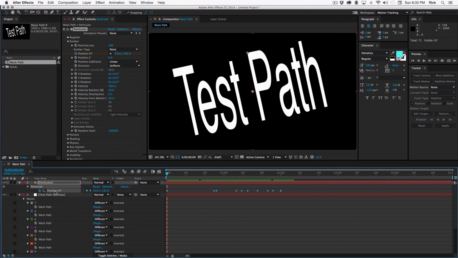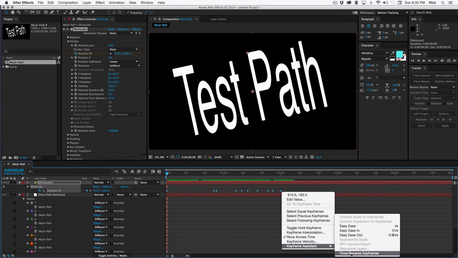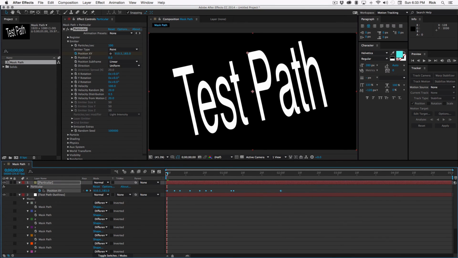So with all of the keyframes selected, just by clicking this position XY property, moving over to the keyframes, you can right-click, go down to the keyframe assistant, and do time reverse keyframes. There we go. Now the emitter follows around in a clockwise direction, which is what I want. Deselect all the keyframes by clicking anywhere in the timeline. Adjusting this thing out to take about 3 seconds. Okay, and we'll press the space bar to run our little RAM preview. There we go. Particles falling around the outside edge of the P.